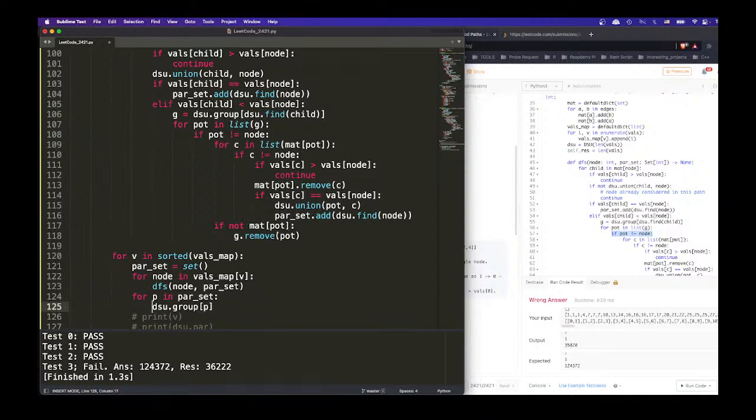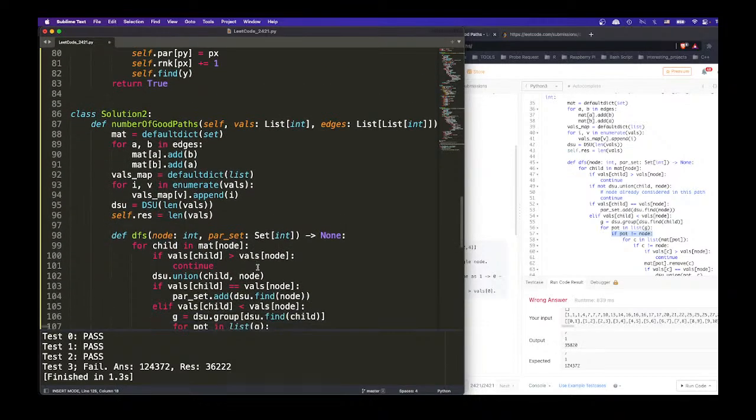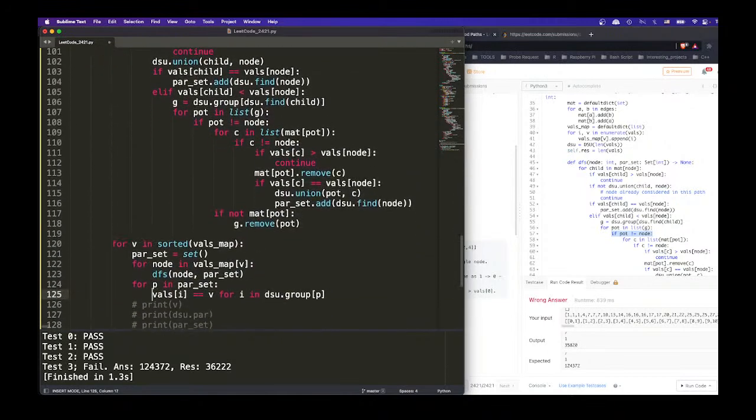We just need to know how many. So for I in this is a node, and we say vals I equal to v. So I have an n already, right? Let's call it count. Count equals sum of this thing. So these are all the nodes of the current value that's in each parent.